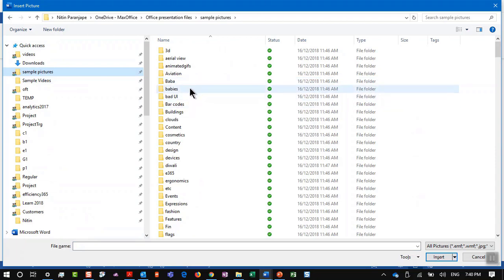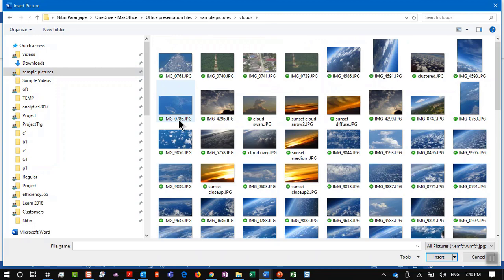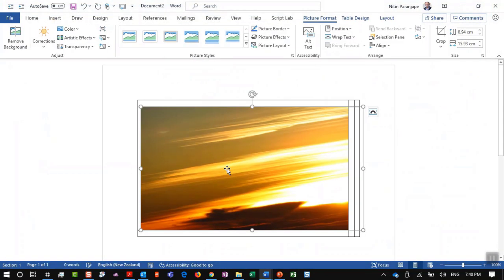Let me put some small image of clouds. Sometimes the image can be very big. So let me also tell you how that is done. So I'm going to put this image. Notice what happened. It is auto fitting as much as possible this image.